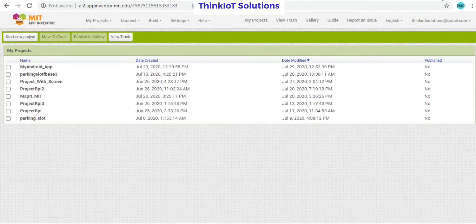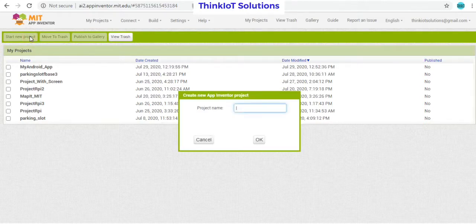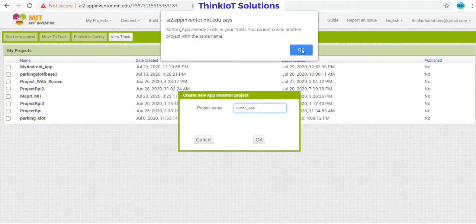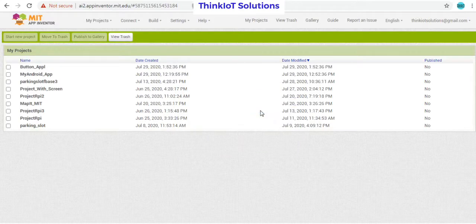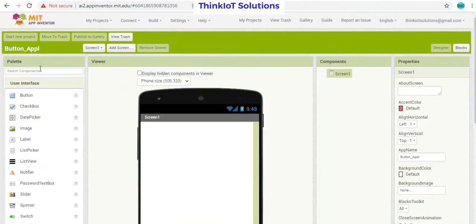So let's get started. Create a new project by clicking on start new project. Give a name, button app. Okay, button application. So wait for a while, it is going to appear on the screen.